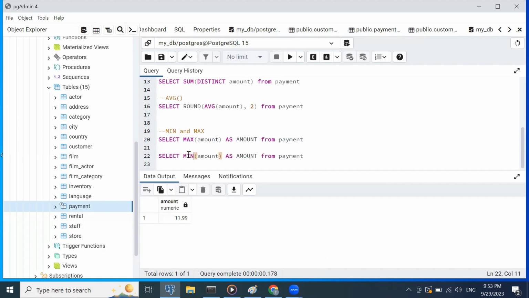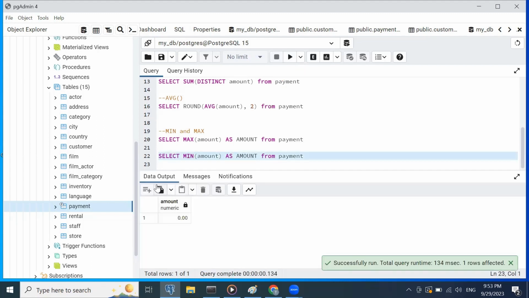Minimum will be 0.0. Okay, but oftentimes, almost every time, we need to use the other column names here. But with these aggregated functions, you will not be able to do this unless we add in the group by clause, which will be covered in the next section.